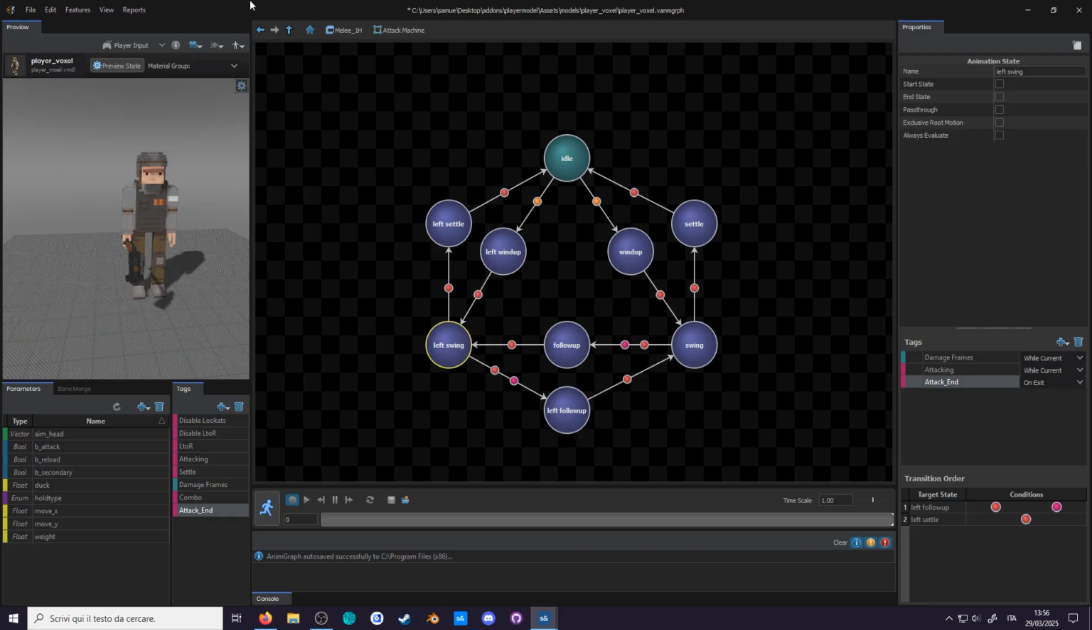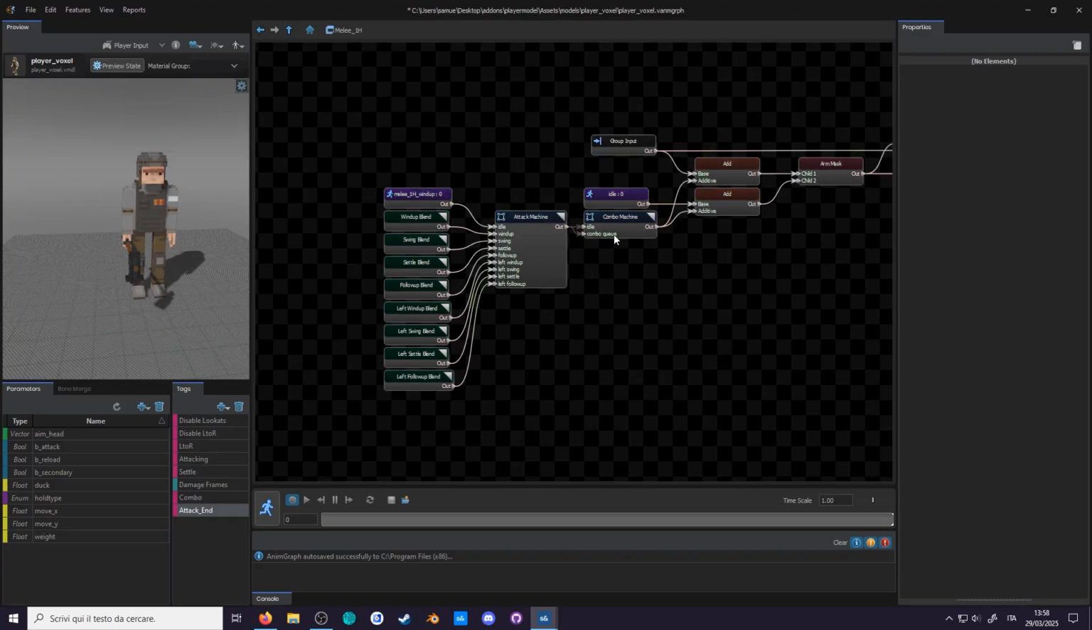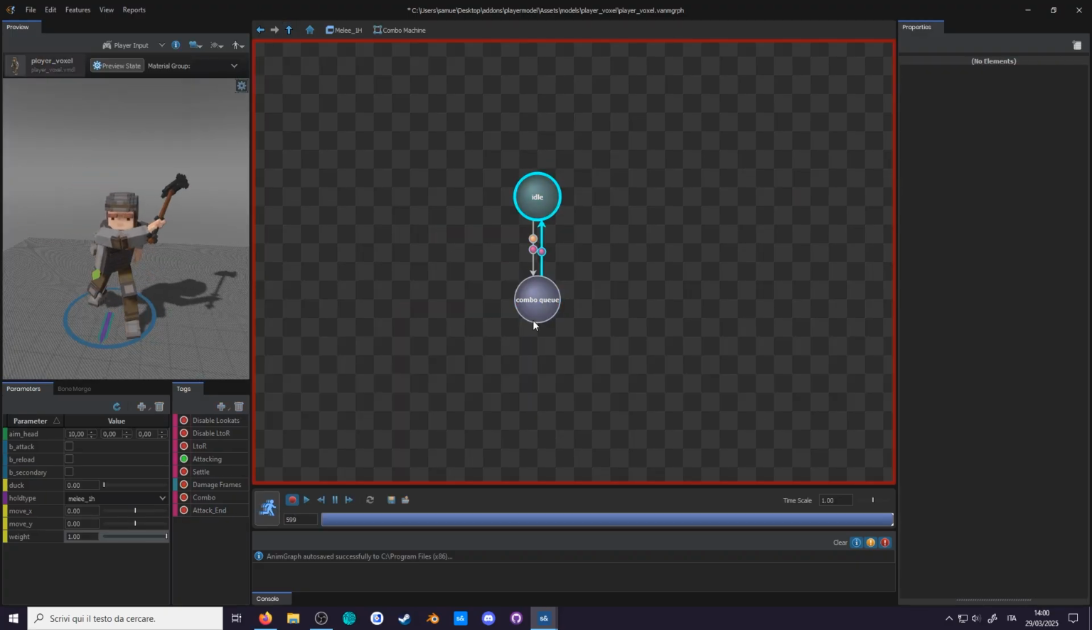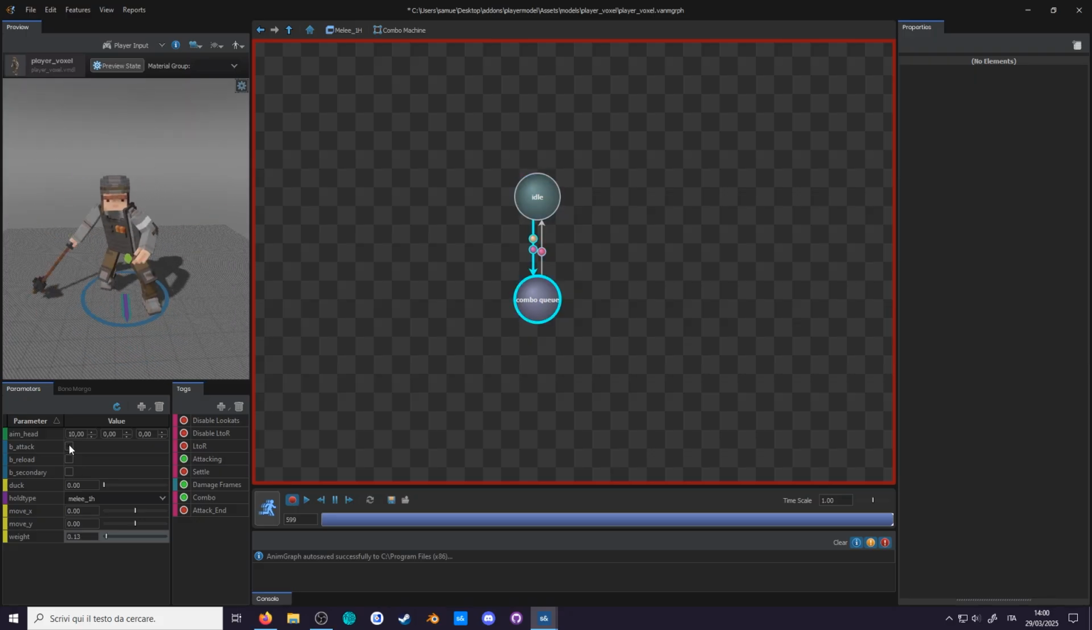Lastly, connect the attack machine to both inputs of the combo machine, and now if we attack twice, a combo is queued and spent, or if we keep attacking, we get to swing forever. Wow, how about something fun now?